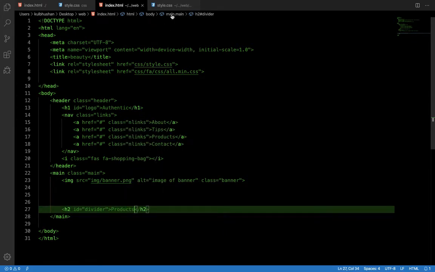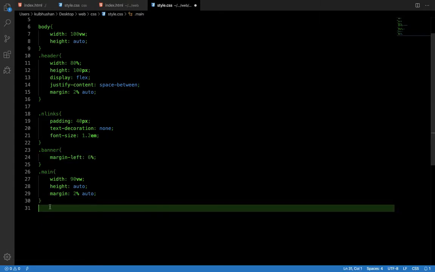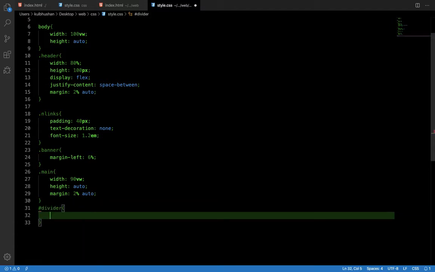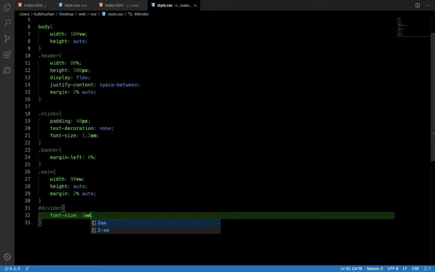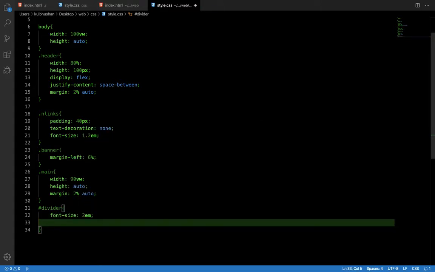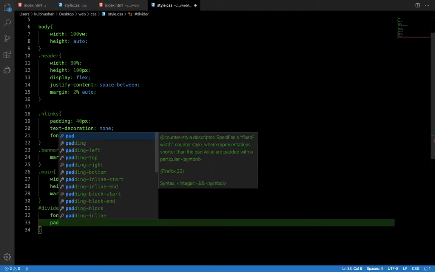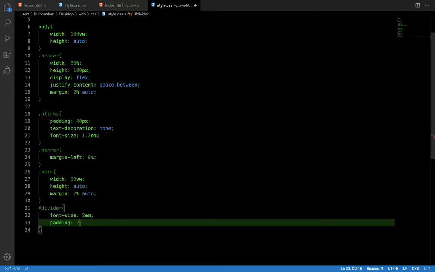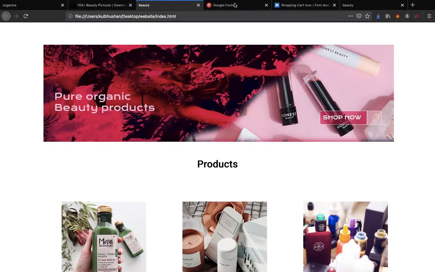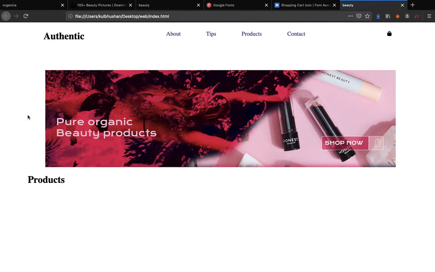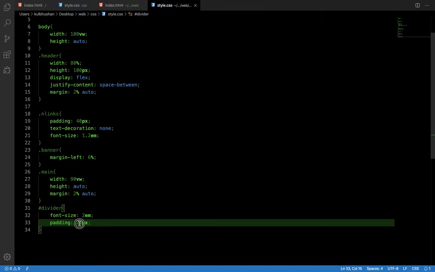Products. Now we need to style this thing. This thing is hash divider. I mean, an ID is given by a hash mark. Now it needs a font size. It should be kind of big, maybe 2em. You could write 24 pixels and like that. And what else do we need? We need to give it some padding as well. Will that work? Maybe, yeah, why not? Maybe 20 pixels. Let's try that and see if it works. Kind of working, maybe 30 pixels.